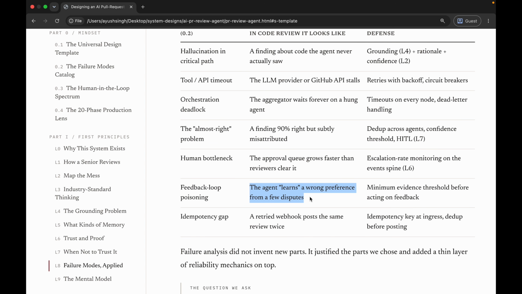Agent learns wrong preferences from a few disputes. So we need a minimum evidence threshold before acting on feedback, which means some feedback may have been given by a wrong engineer, but not every feedback is good. People say, do not take every feedback. You should take what makes sense. So we'll have an evidence threshold before acting on the feedback.